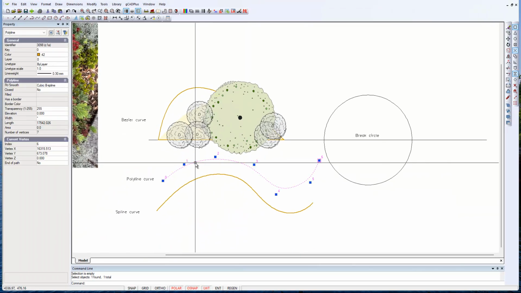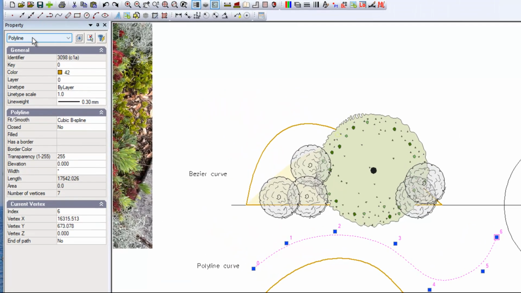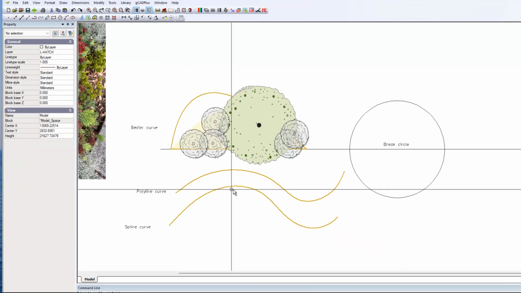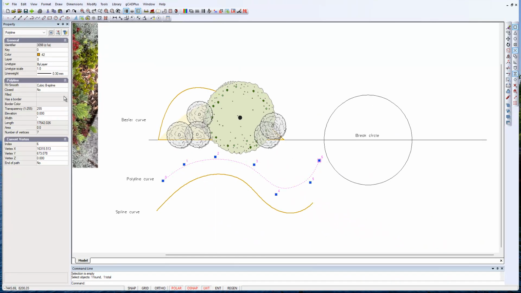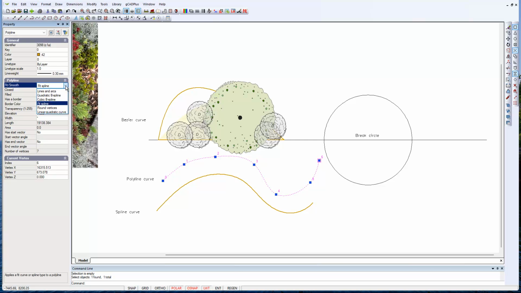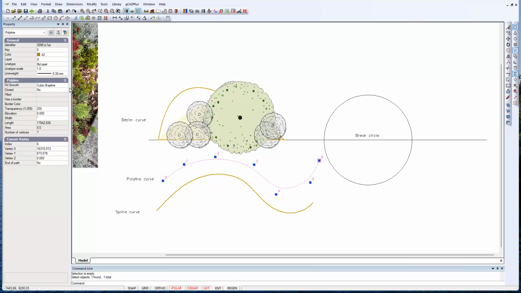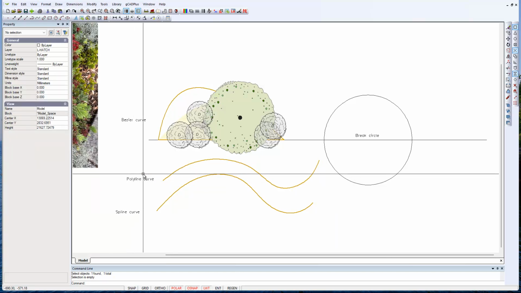If I select this one, it's not named Bezier, it's named Polyline, but I have applied some curve fitting to it, a B-spline with cubic fitting. You've got quite a lot of opportunities here. If I click on any of these, you can see the shape will change. So we're fitting the spline so that the curve goes through the actual vertices, the control points.